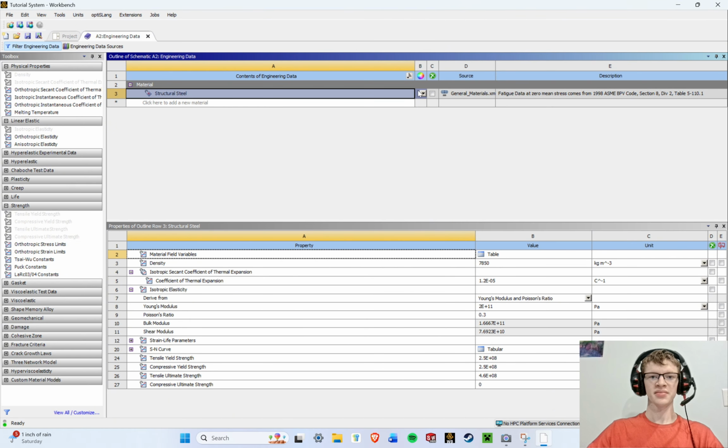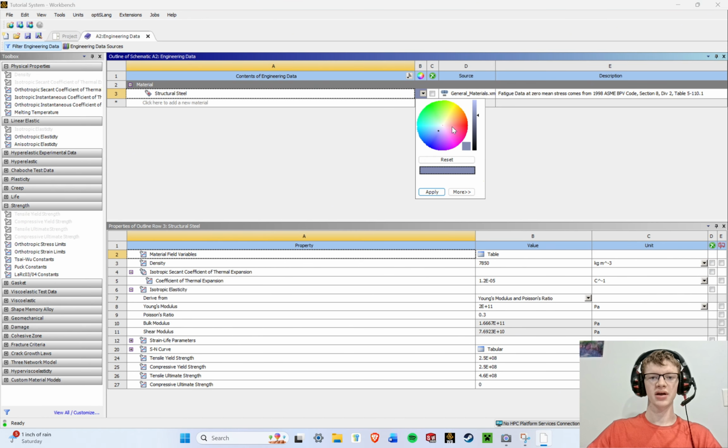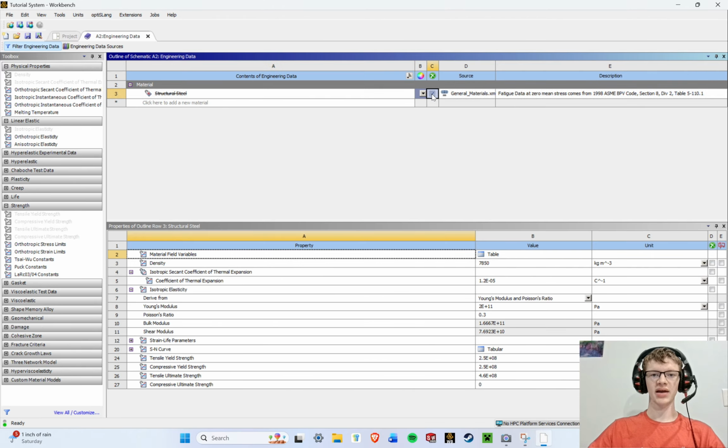You can right click to pull up some options like view sources, delete, duplicate, or engineering data sources, or expand or collapse. You can left click this to choose a color, and that's kind of useful for differentiating your materials in your project. You can suppress or unsuppress this. If you suppress it, what that means is Ansys is going to pretend like it's not in the project, even though it's still there for you to quickly unsuppress and basically add back to the project if you need it.